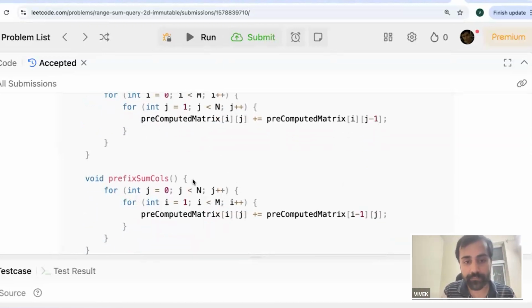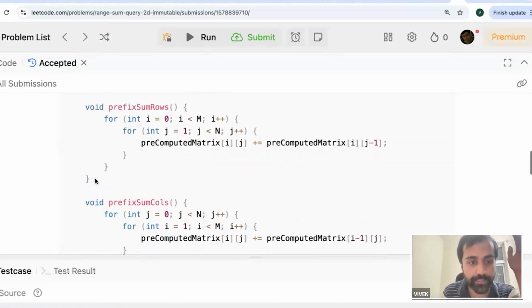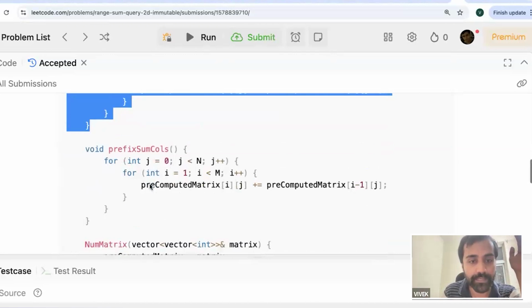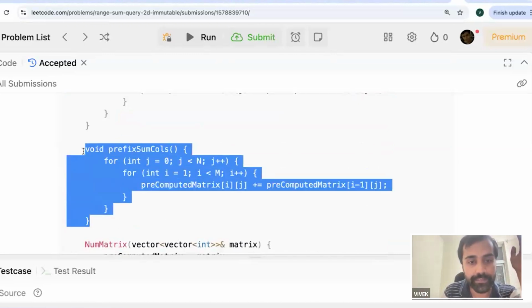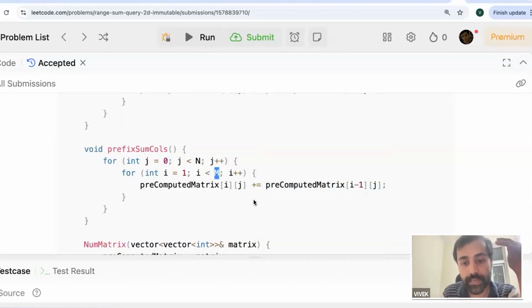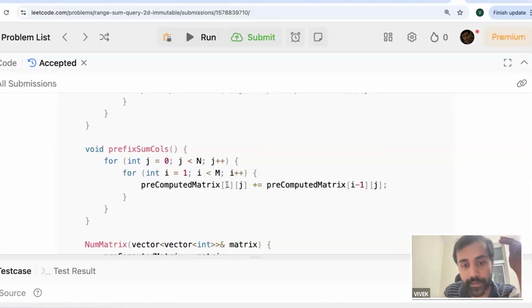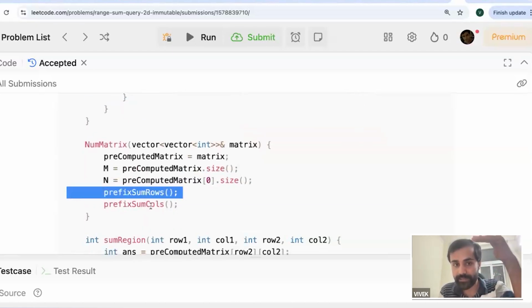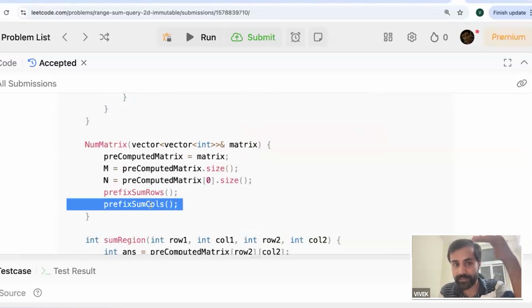Similarly, prefix sum in column: whatever you did in rows over here, the same thing is being done in the columns. So we are saying that starting from the 0th column, we are iterating on all the rows, now row 1 till row m minus 1. And now here we are saying that the sum till the ith row will be added to the sum till the i minus 1th row, which is just above it. So after you have invoked both the functions, your prefix sums would be ready.